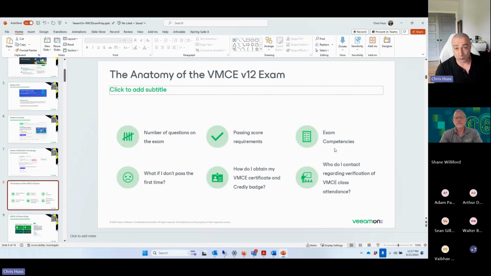The competencies, what do they expect me to know on the exam? What if I don't pass the first time? How long do I have to wait before I can take it again? And what's the strategy behind that too? I've got some good ideas on that. How do you obtain your certificate credit badge? We talked about that a second ago.